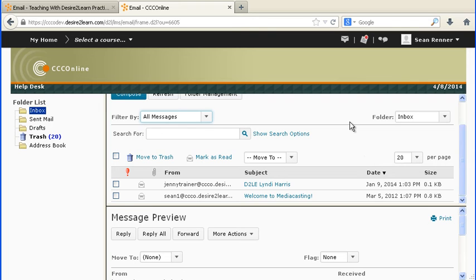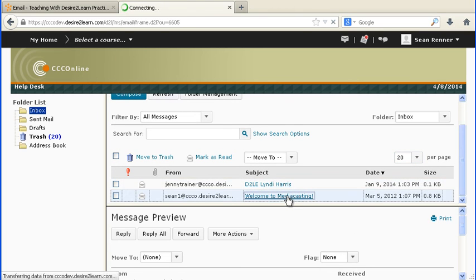Now, if I have more than one page of emails, I'll see an icon pop up here that allows me to move between my pages of email. Or I can change the number of emails I see on this one page. If I set it to a higher number, like 50 or 100, then I'll see more emails on this list here. So to read an email, I'll simply click on it.